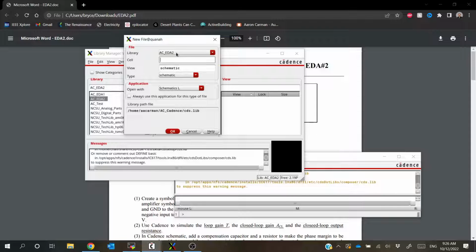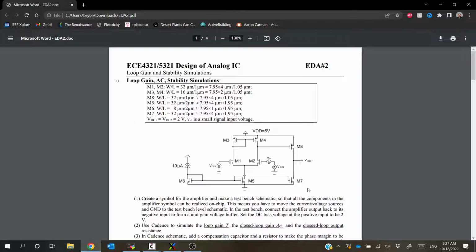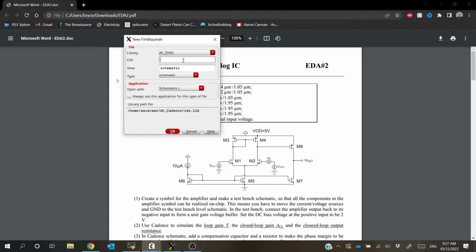Make sure that the correct library is selected, so this is under ECE EDA2. And for this one, instead of just naming this, for example, last time I called it ECE EDA1 schematic, I actually want to talk a little bit more about the cell structure of this. So I'm going to name this after what it is that we're going to be building. If we take a look at this here, what we're going to be building is this two-stage amplifier. I'm just going to call it an op amp, however. So I'm just going to name the cell op amp, because the cell actually corresponds to what it is that we're making.